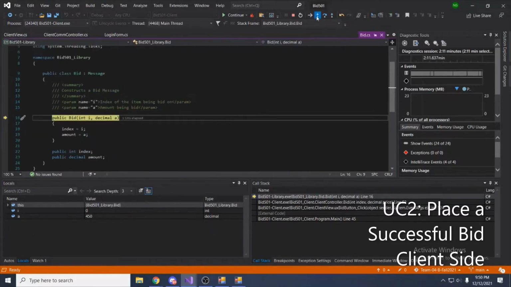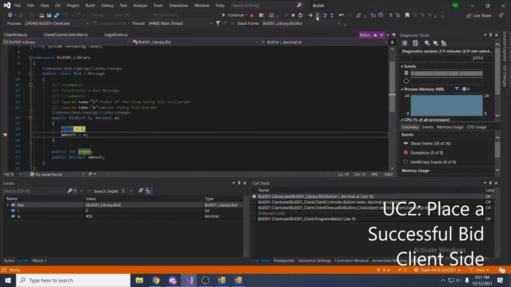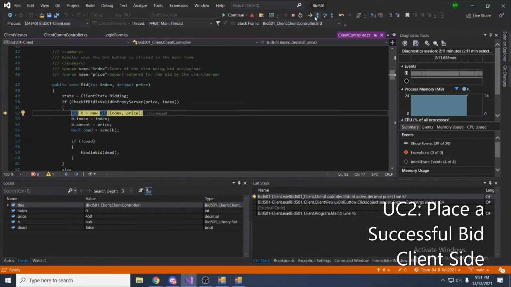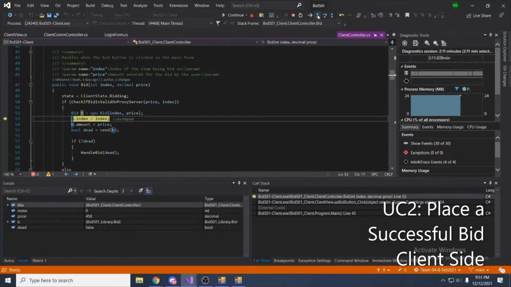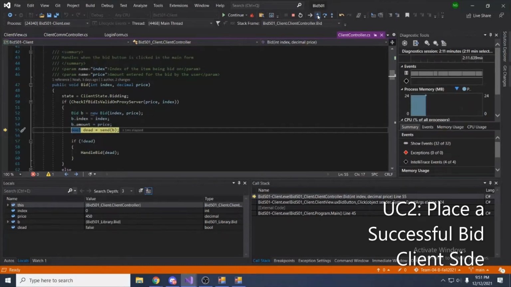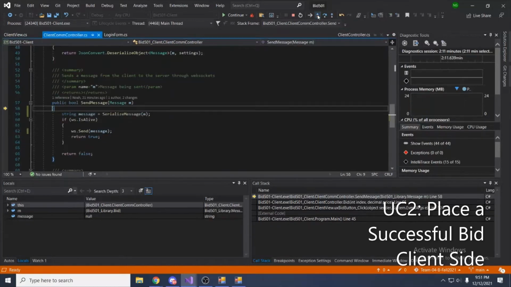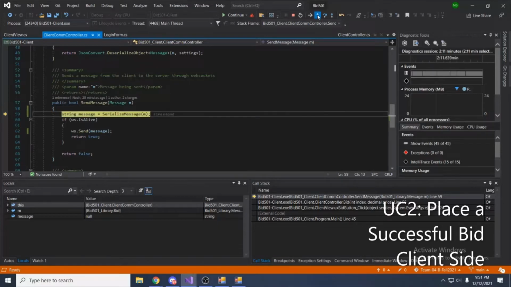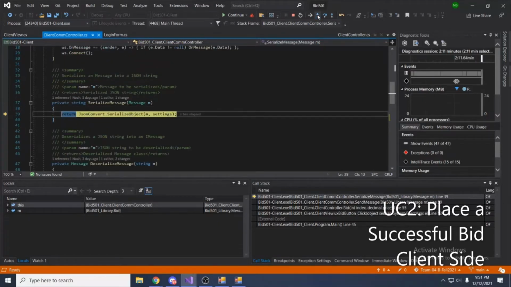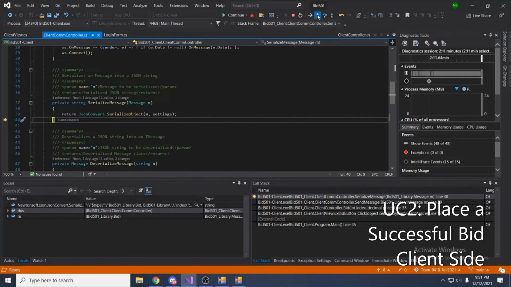We'll step through, and we'll create a bid with the index and price. The index and price will be set based off of the bid that was set within the client form. So the bid is constructed there. And then we'll step through, b.index is set to index and b.amount is set to price. And then we'll set a bool set to the send delegate of b, which is the bid. We'll construct a send message, and we'll go down to message, which will serialize the message, and it will return the serialized object with our correct settings.